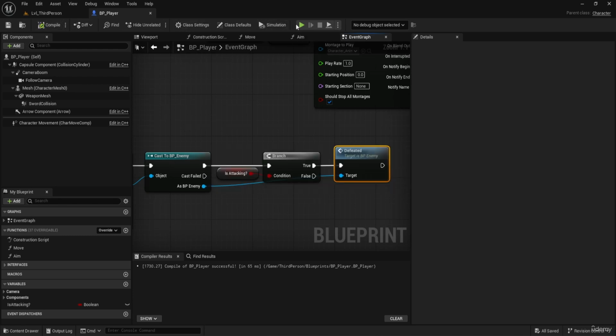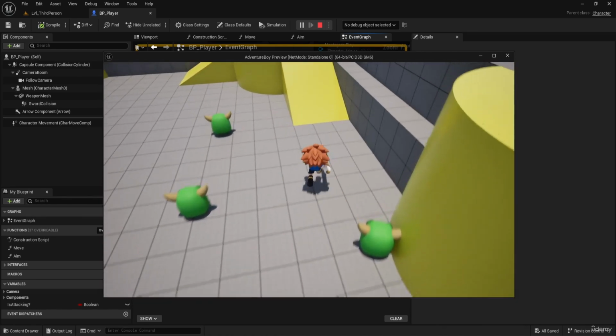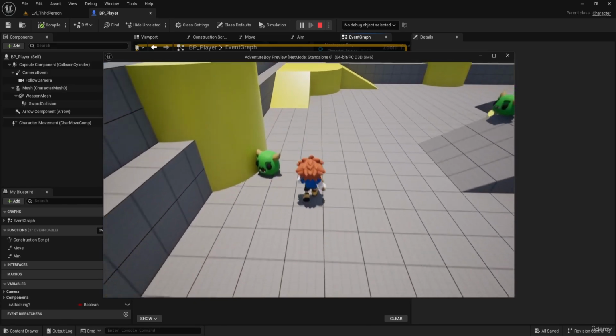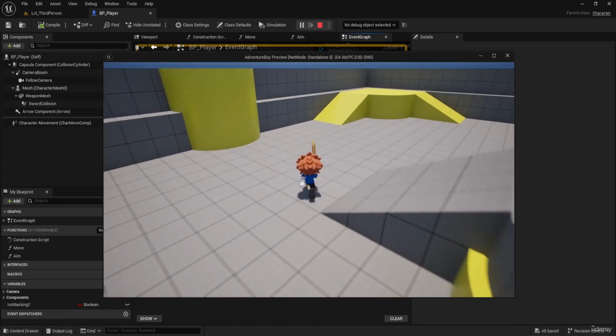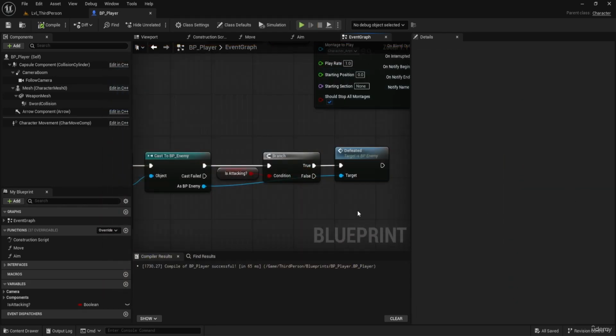So we save, compile, go back. And now, when I swing the sword, that's the only time to actually defeat the enemy. Yeah, that is much better. And yeah, that's it for this lesson.